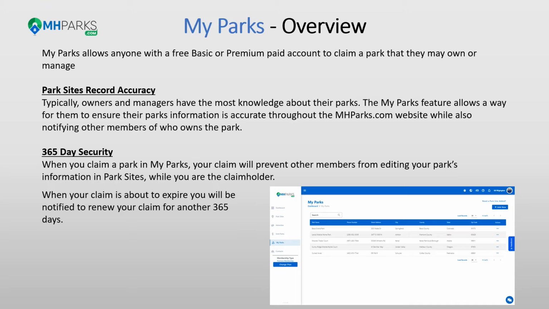So we want our park records to be accurate. Typically owners and managers are the ones that have the most knowledge about a specific park. And the MyParks feature allows them to ensure that their park's information is accurate throughout the MHParks.com website, and also notifies other members who owns the park.